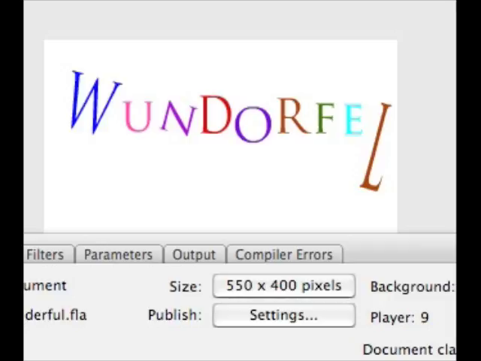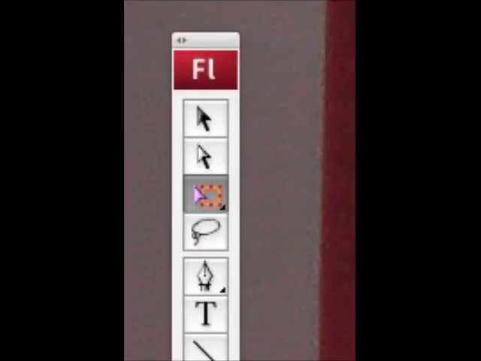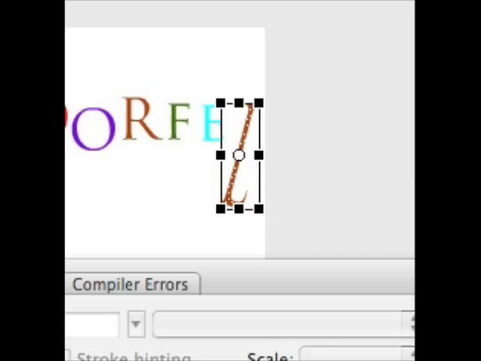So by using the selection tool and the transform tool, we can move the characters around, and then we can stretch them, rotate them, and skew them using these two tools. And here we're using the transform tool to stretch the L.